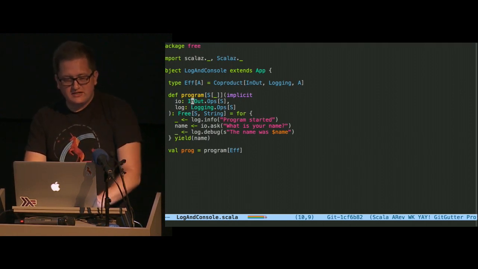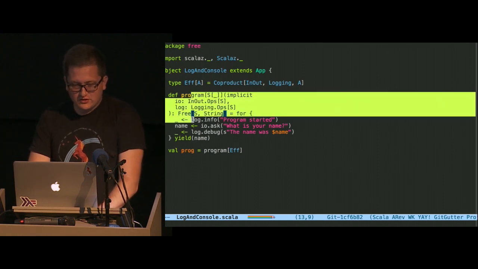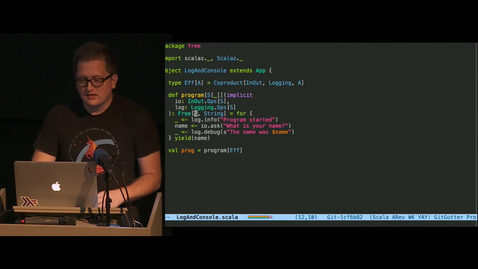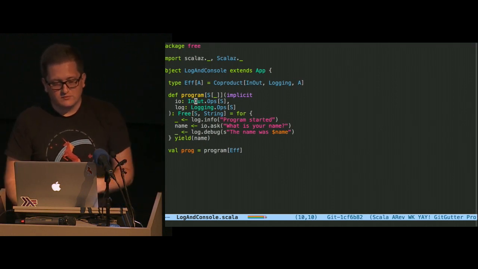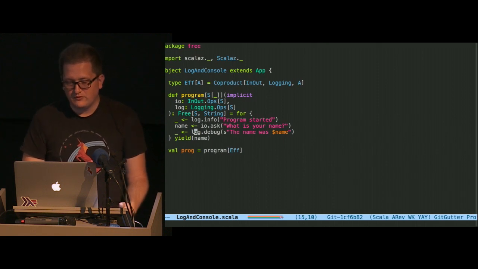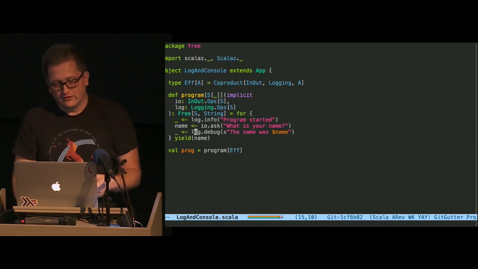But really at this point, we are not yet using that EFF type. We're just still constraining our program, saying it will give us a program using that S, and there are constraints on what that S has to be. And now we can log and ask for a name and maybe put that name into debug for whatever reason.